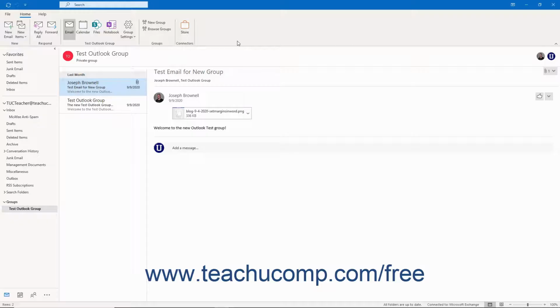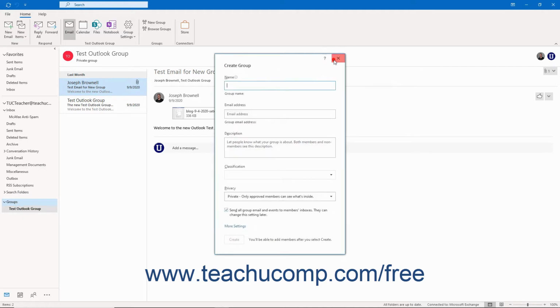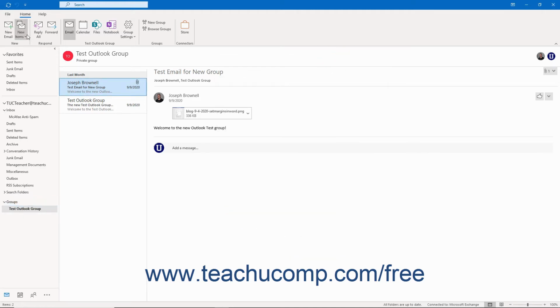To create a new group in Outlook, right-click the word Groups in the folder pane of Outlook. Then select the New Group command from the pop-up menu that appears. Alternatively, click the New Items drop-down button that appears in the New button group on the Home tab of the ribbon, and then select the Group command from the drop-down menu.